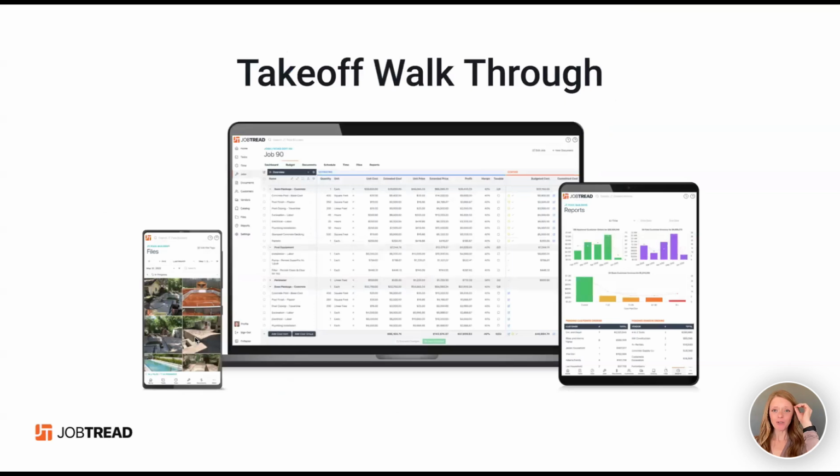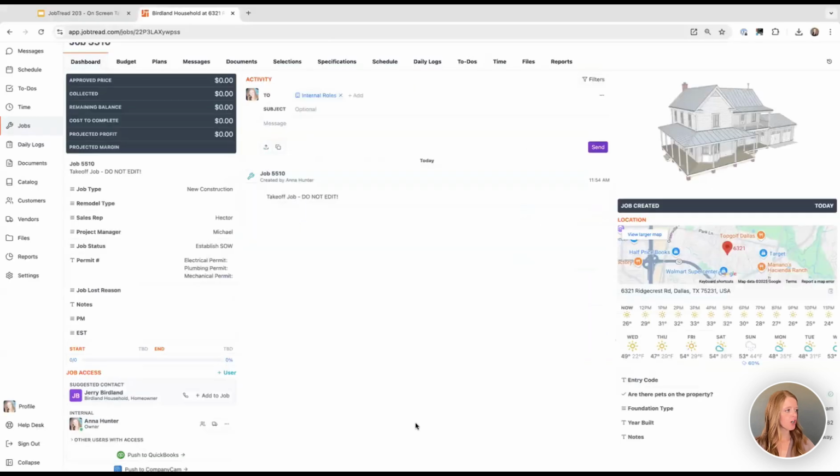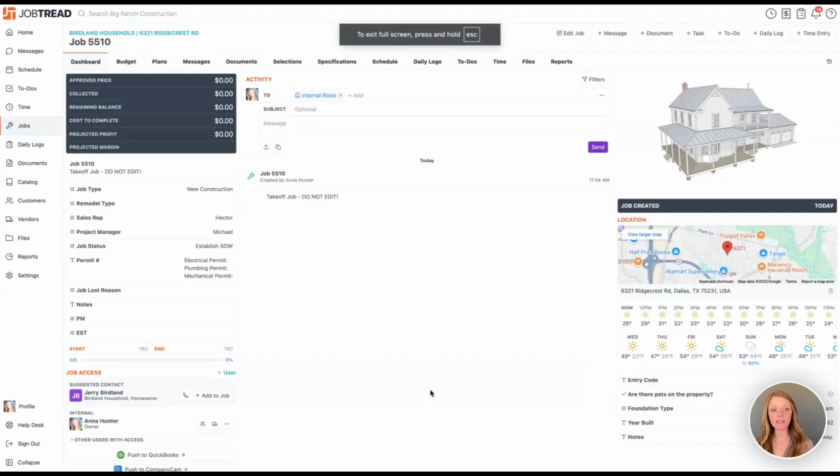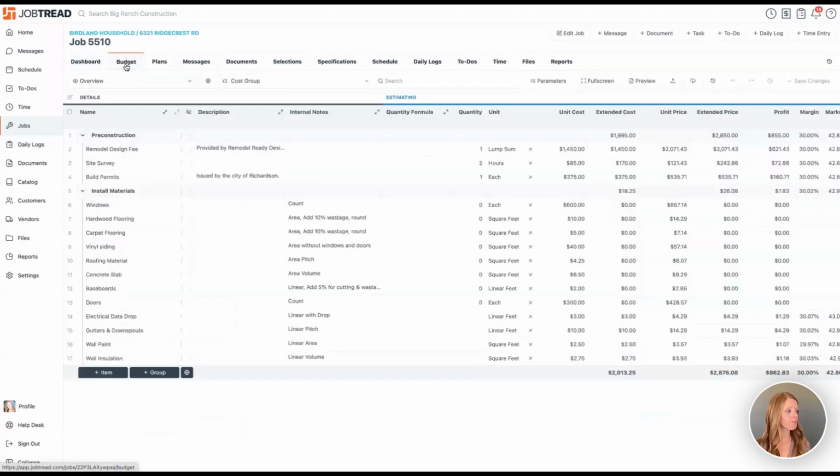So let's pop into JobTread and dig into this together live. I'm going to go into my JobTread job here. I have a basic job. We are going to play around with plans for this farmhouse today. And where we want to start, remember, is in your budget. So let's head to that budget tab.